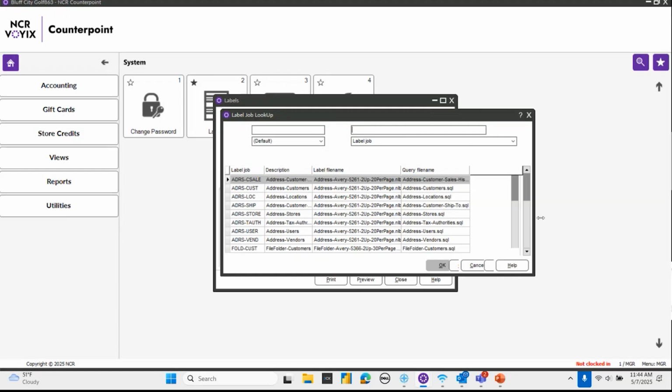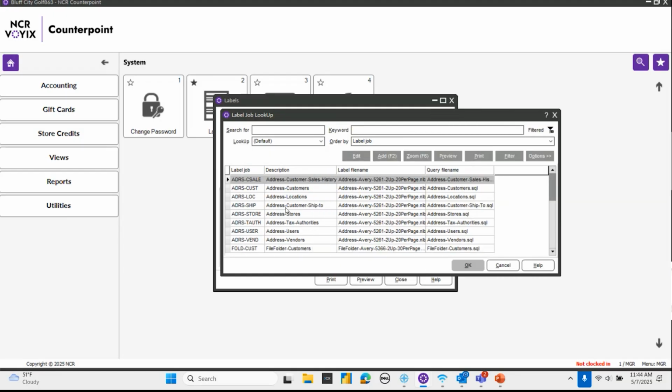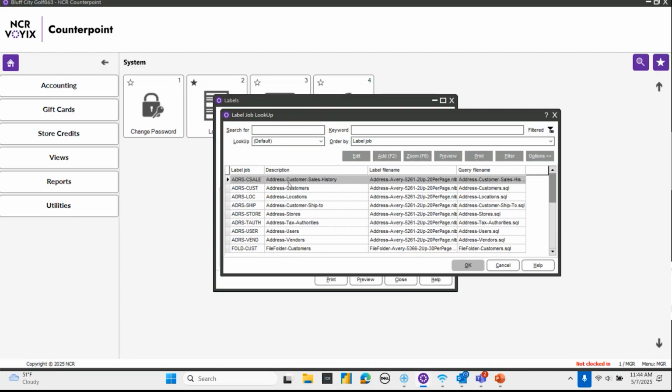And if you look through here, most of these really are labels. Look at customer labels, address labels, user labels, vendor labels. But this very top one here, it's address customer sales history. So it's going to make a customer address label, but only for customers that spend a certain amount of money. So I'm just going to click OK.